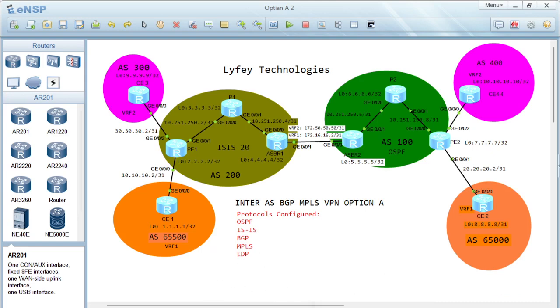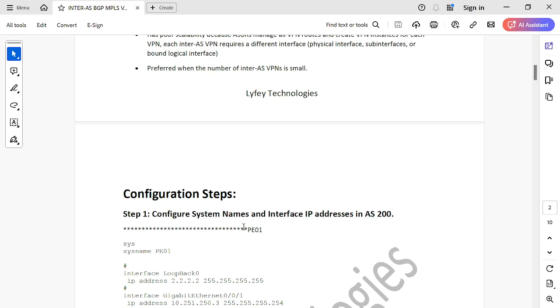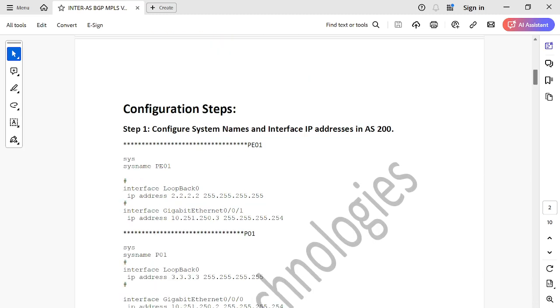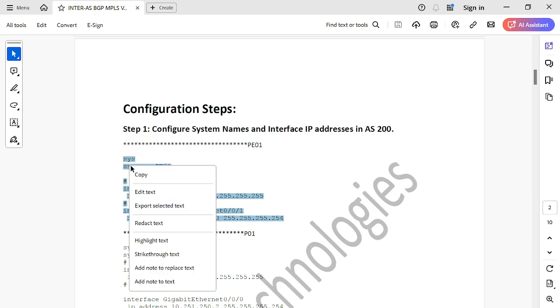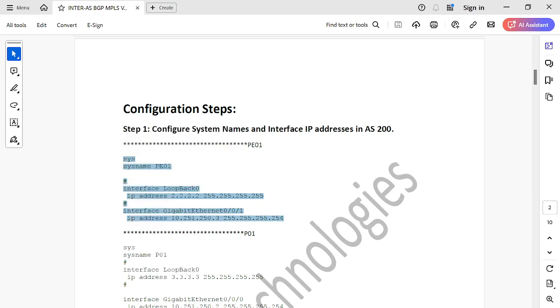So the first step, I mentioned that we need to configure system name and interface IP addresses in S200. So I will start by configuring PE01, the provider edge router. So we need to configure the system name, and then we create loopback 0. This loopback 0 will be used for establishing BGP peering session, and it can also be used as the network entity when we are implementing IGP in our AS.